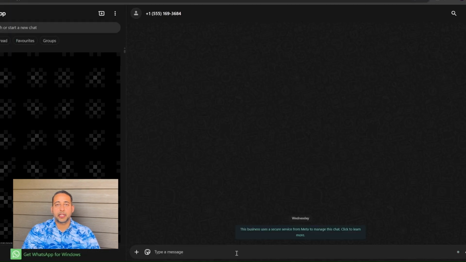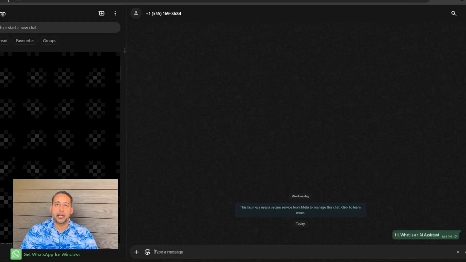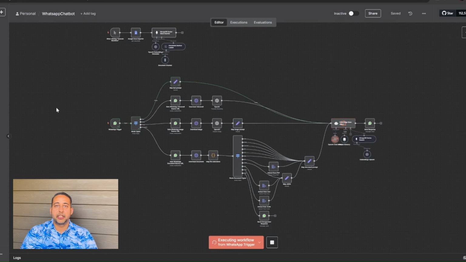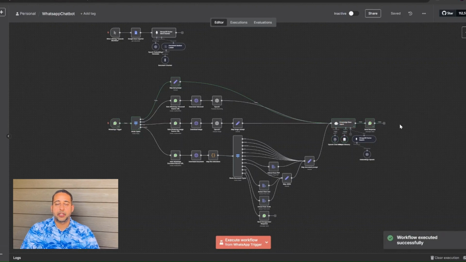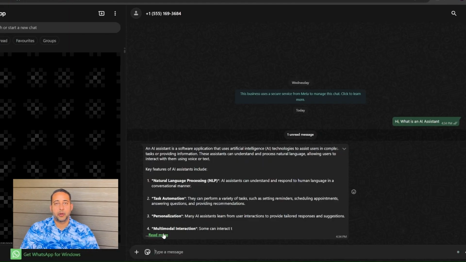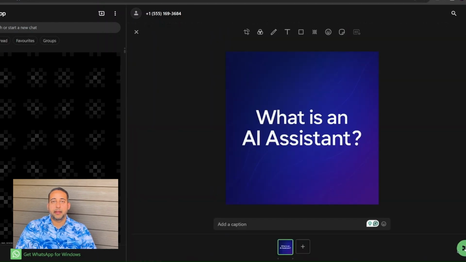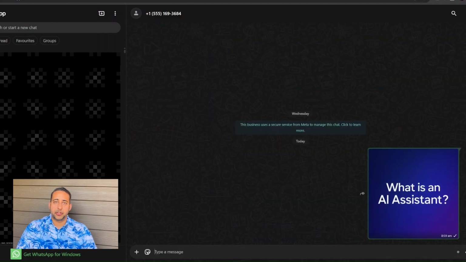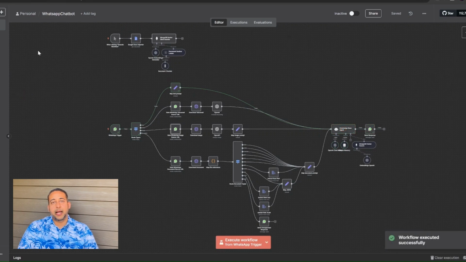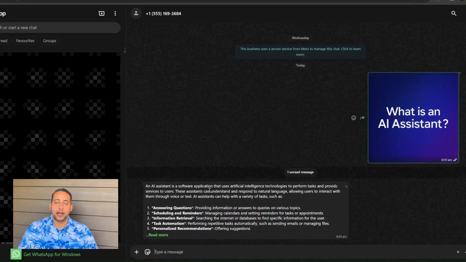Let me start with a quick demo. I open WhatsApp and type, "Chai, what is an AI assistant?" The workflow starts running. It is executing. And here it is. The bot replies with a clear explanation including 5 key features, all neatly formatted in bullet points. Let's try with an image now. I'm sending an image with the same question. Let's see how it responds. Again, a clear, nicely formatted answer.